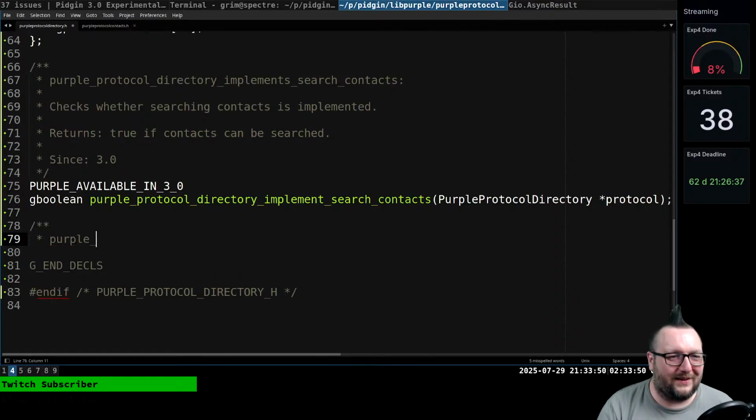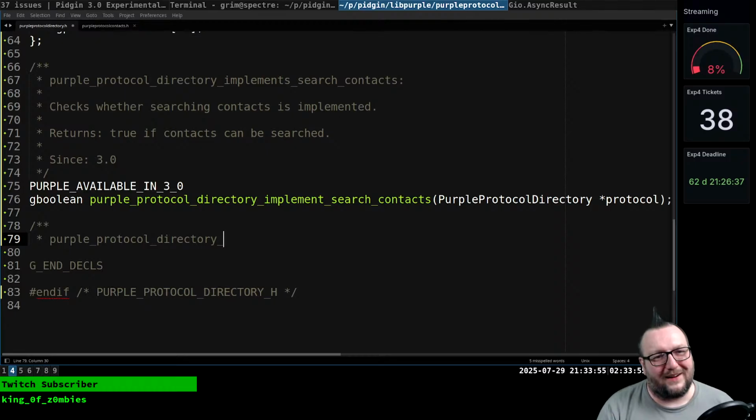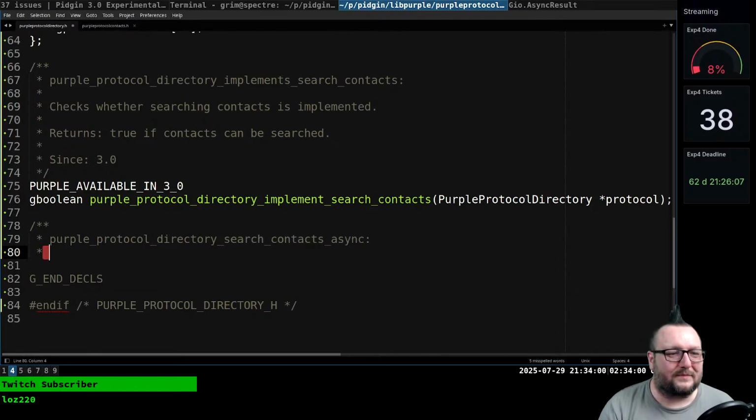But that's fine. Protocol, directory, search contacts, async, account, the account to search.